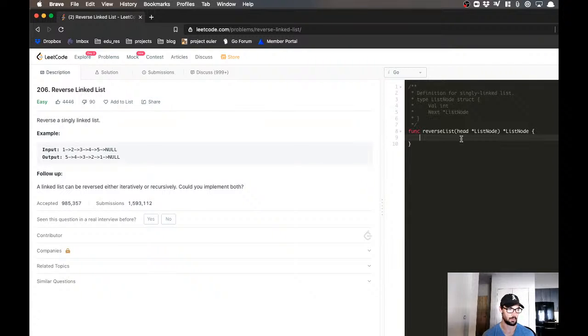I'm just going to keep walking down the list until I get to a node whose next is null, or in Go's case, nil. And then I'm going to push that node onto a new linked list, which will be the reversed linked list. And once I'm at the end, I can't really go back because it's singly linked.